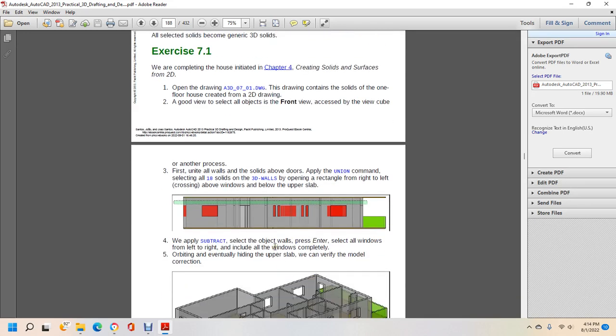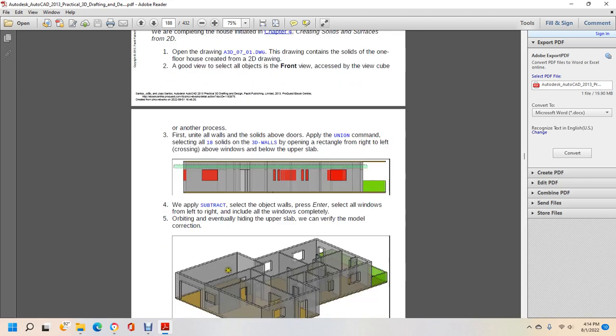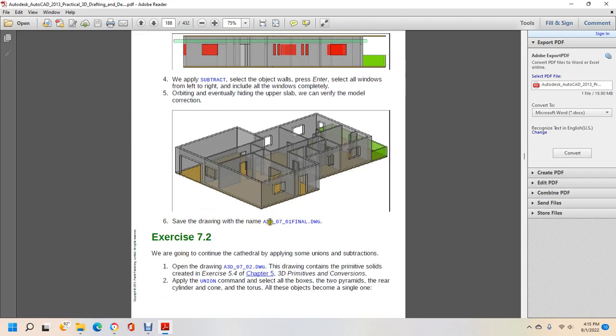We apply the subtract command and select the object wall, then press enter. We apply subtract to select all object walls. Press enter and select all windows from left to right, including all the windows completely. Orbiting and eventually hiding this upper slab, we can verify the model's correctness. Save the drawing and write the name A3D 0701 final.